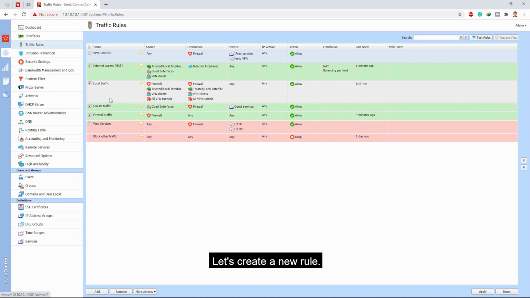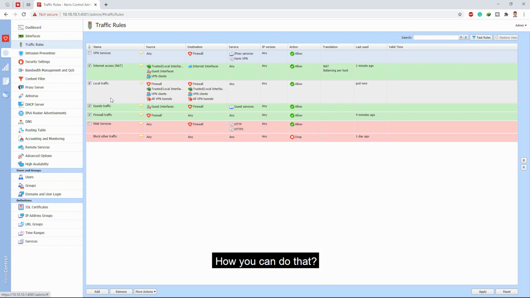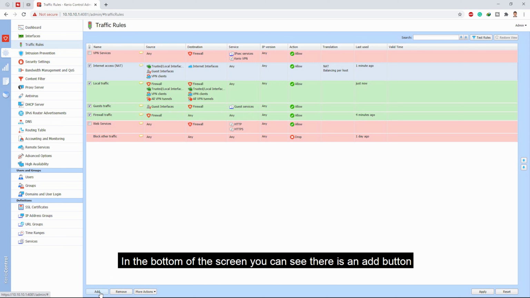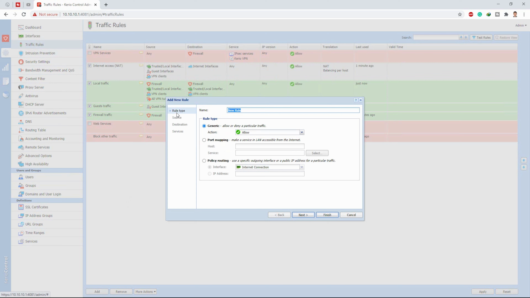Let's create a new rule. For example, I have a database inside my network and I want to access it from the outside. How can you do that? First, let's create a rule. At the bottom of the screen, you can see there is an add button. Click the add button. A new rule will be created.